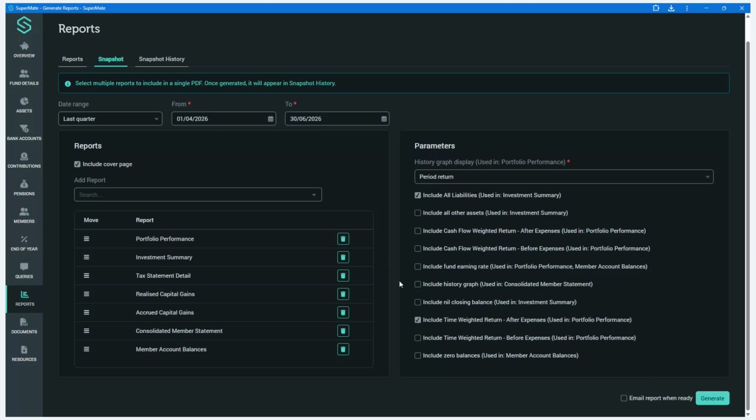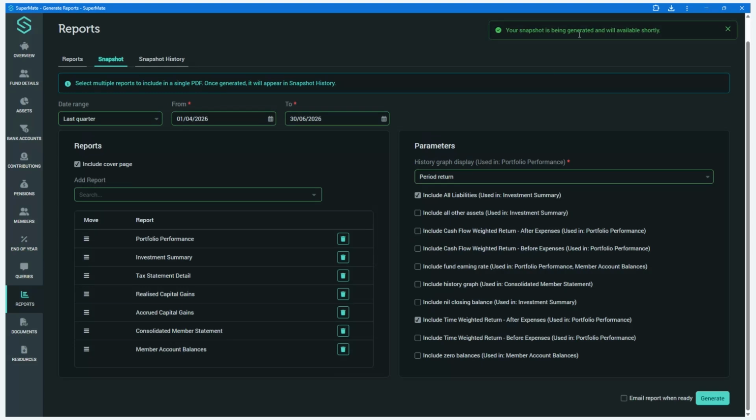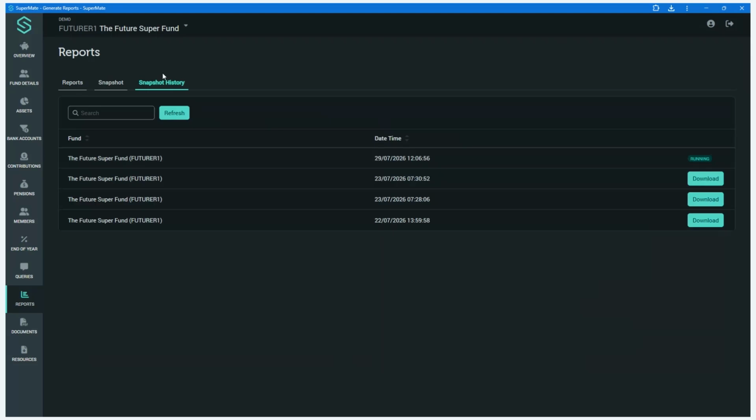And this is a lot like the report suite setup, where you can set up your own report suites, but this is for client view users just to generate it as they go. When you select generate, they will get a toast notification to say it's being generated, and one when it has been finished. If I go to snapshot history, this is where once it's been generated, it can be downloaded.